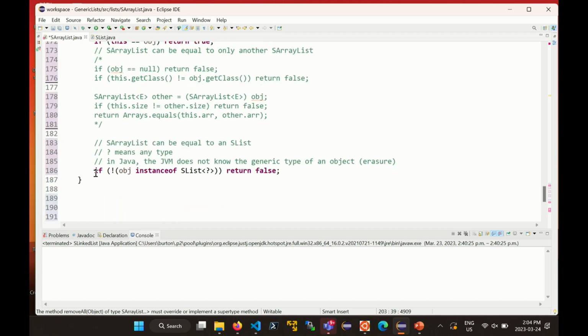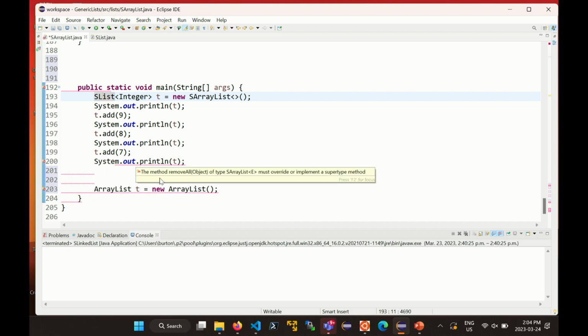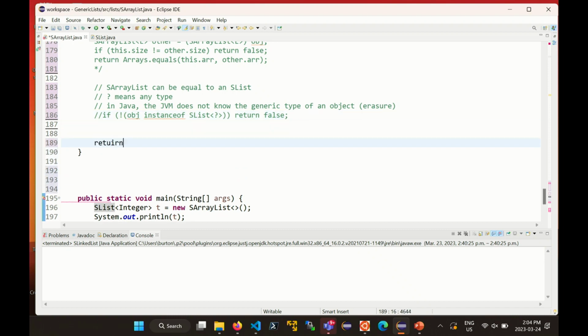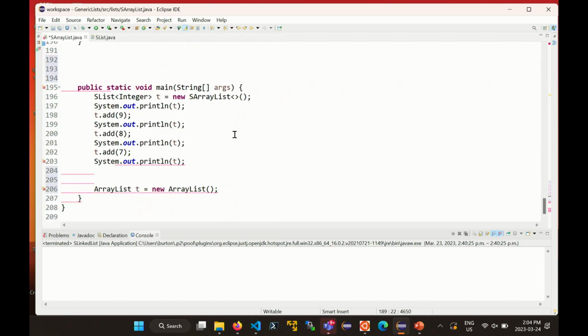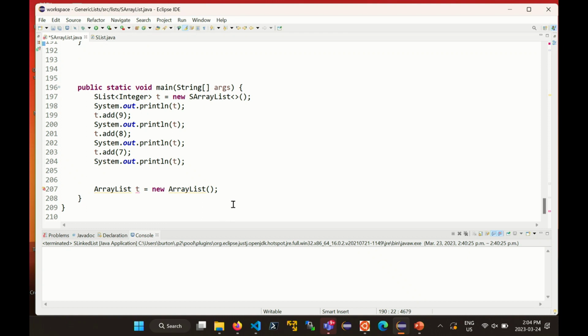Sorry, let me just fix this line here so that I can get rid of the compiler errors. Oh wait, I have to return something. Return false. Okay, should be happier with that. I'm not calling anything weird. There we go. Okay, so this is going to complain. It doesn't know what ArrayList is, so I'm just going to import ArrayList. Okay, so now it's still complaining.